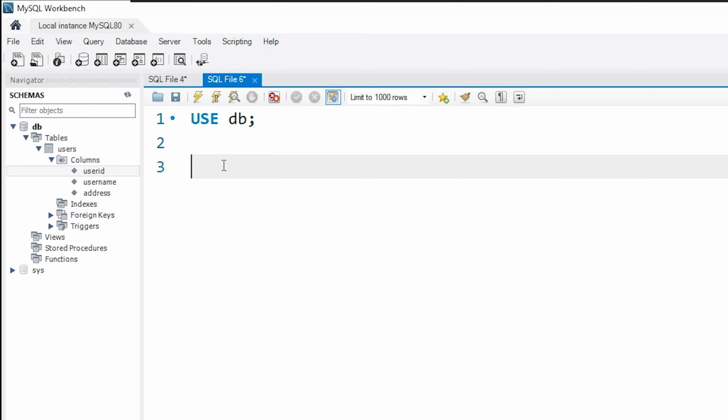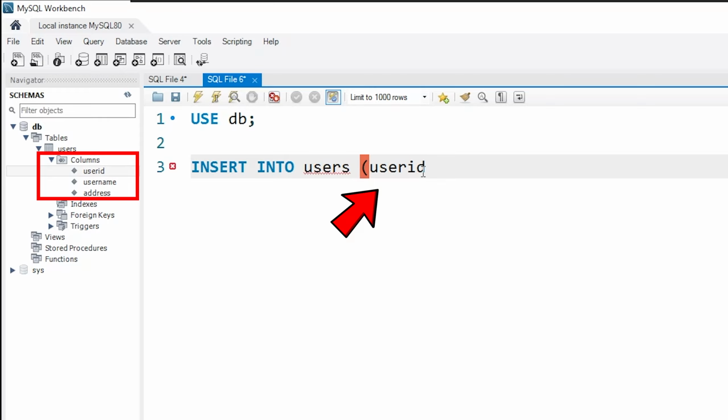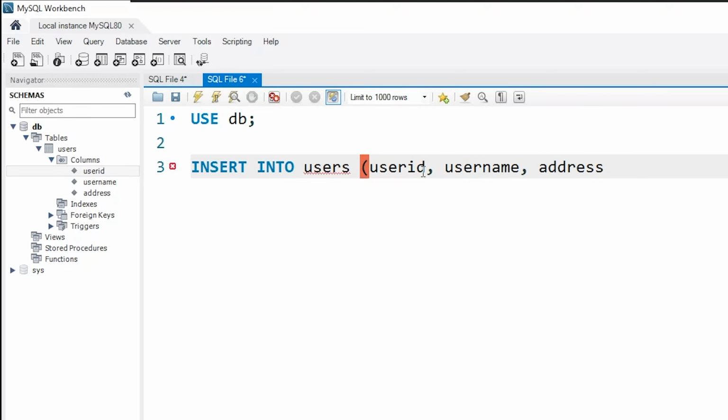Now our table is actually empty. There's nothing there. So what we can do is add stuff into our table. If you write insert into users, so name your table, users, and then insert the columns, as you can see here. So let's do user ID, username, and address. Then if you close it, and then write values, this is where you insert values.